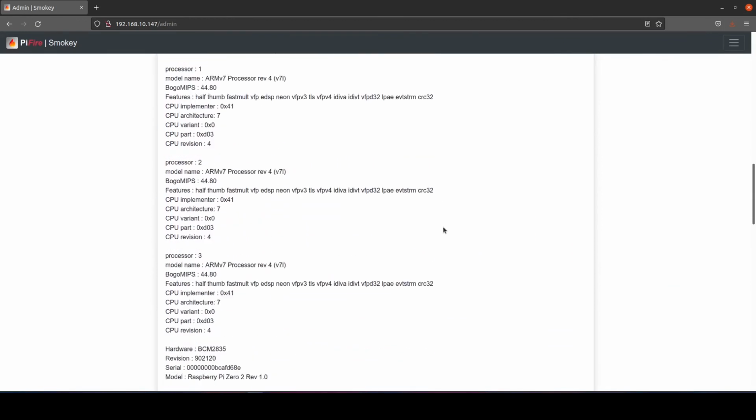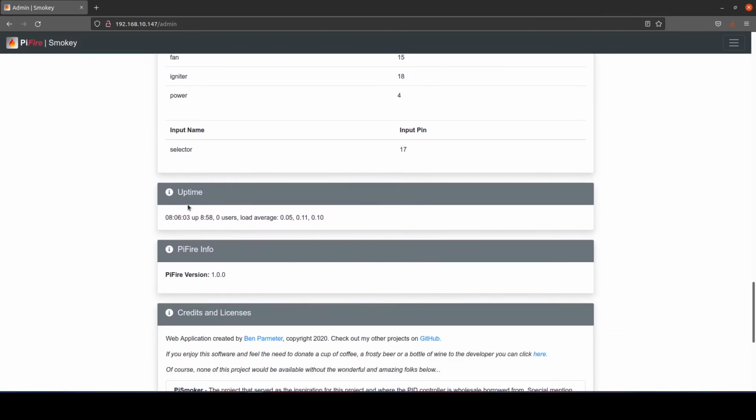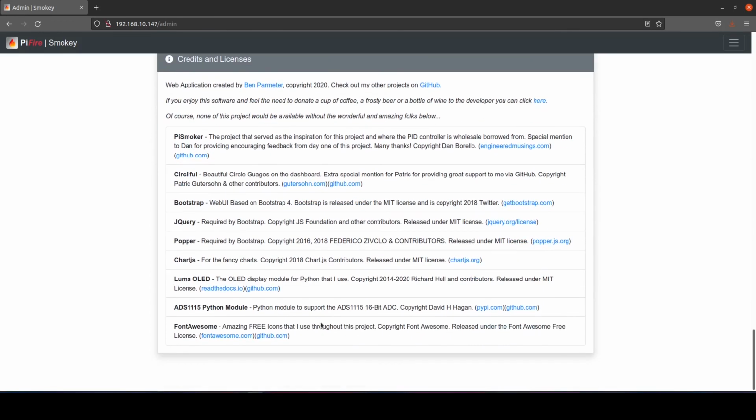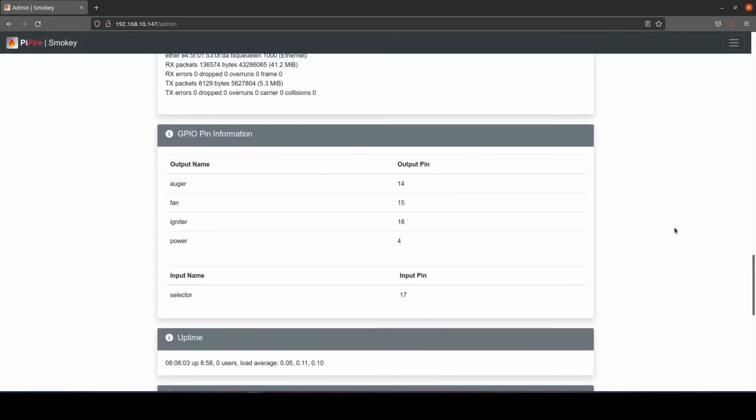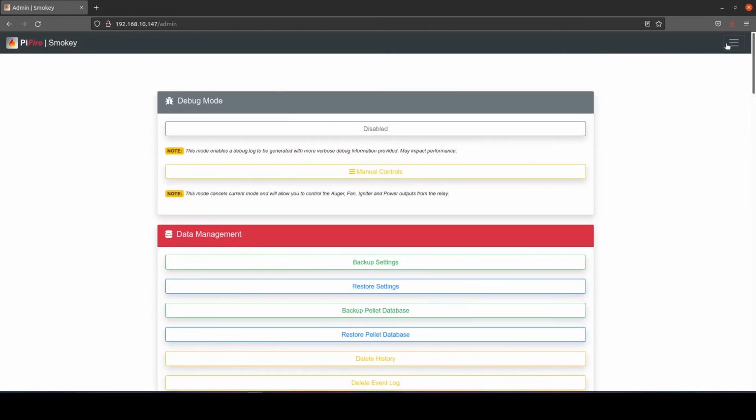Okay, just some system information. I'm running this on a Raspberry Pi 02. We have the GPIO pin information, so you can just kind of get a heads up of what GPIOs are being used for the grill itself. And we have uptime, the version, and credits and licenses if it's interesting to you. Yeah, so that's the high-level overview for the admin page.